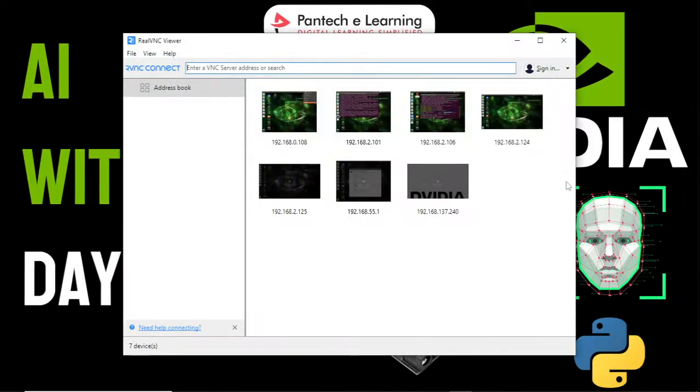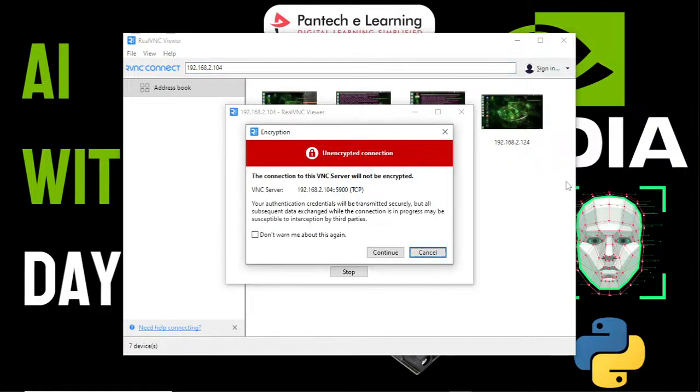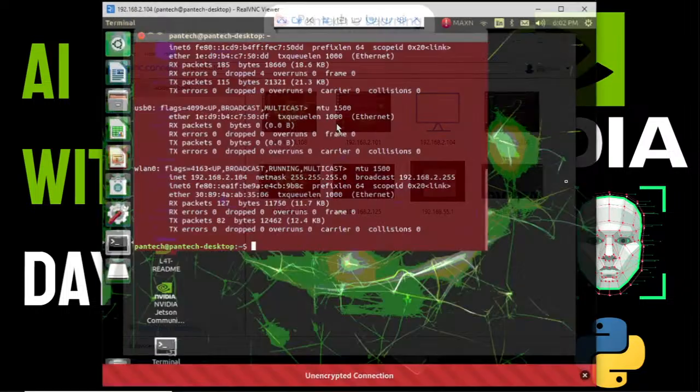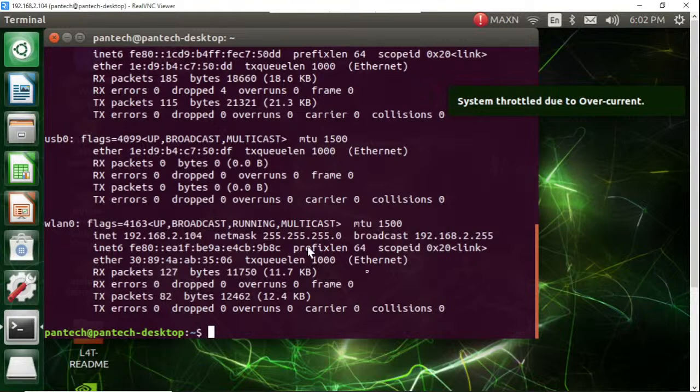The IP has been changed, so let me just project it: 192.168.2.104. So I'll connect, continue. Yeah, so as you can see, I have been connected to my Jetson Nano.